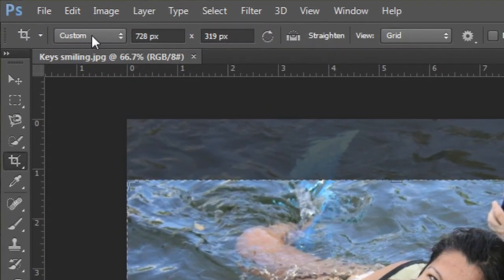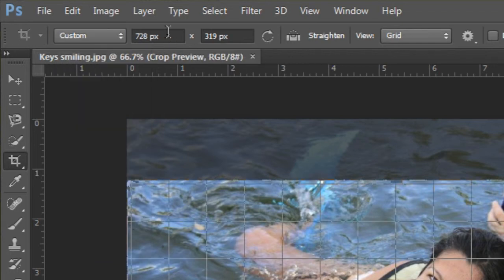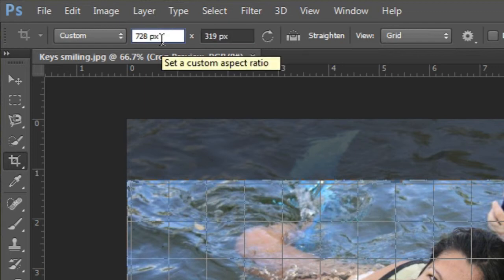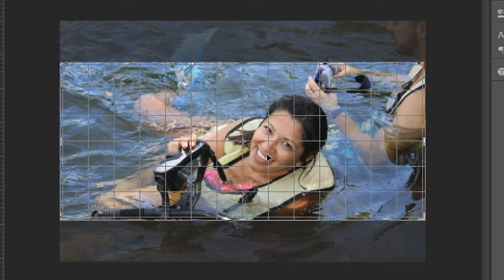Inside of this area, I already have selected custom setting because I want to specifically choose 728 pixels by 319, which you can type in to the region on the height and width. So I've already set up my dimensions there, and as you see, that's influenced this grid that's available. Anything inside the grid is going to be what's retained. Everything else that's kind of grayed out, that's going to be removed.